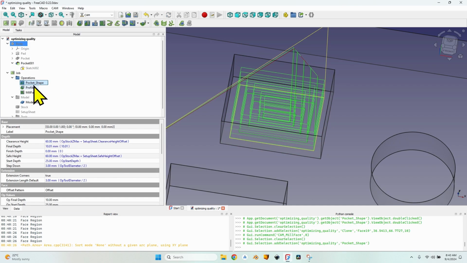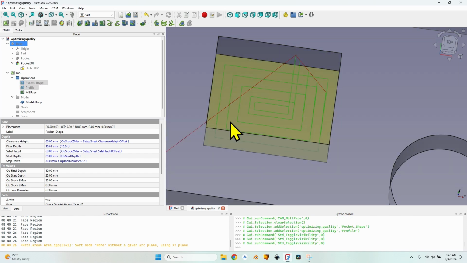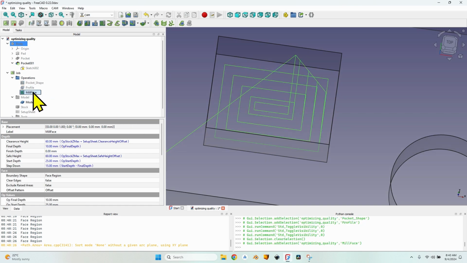Click on OK. Let's hide the other two operations for a second, and you can see I have one final pass for the bottom face to make it smooth, but it's still not okay because it has a lot of lifting of the cutter head. When lowering the cutter head, you might also get a little hole here when it touches the material, so let's reduce those liftings and lowerings of the cutter head.